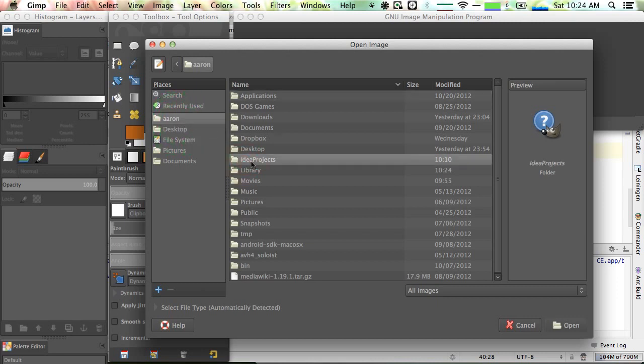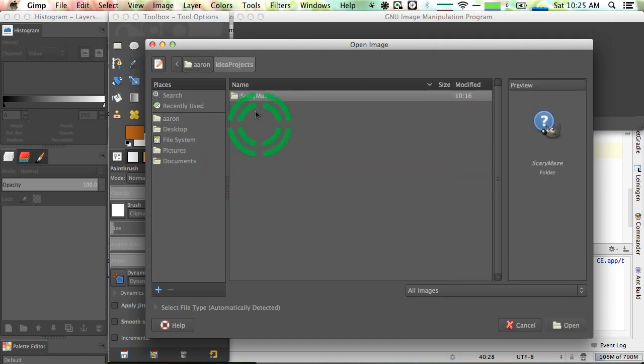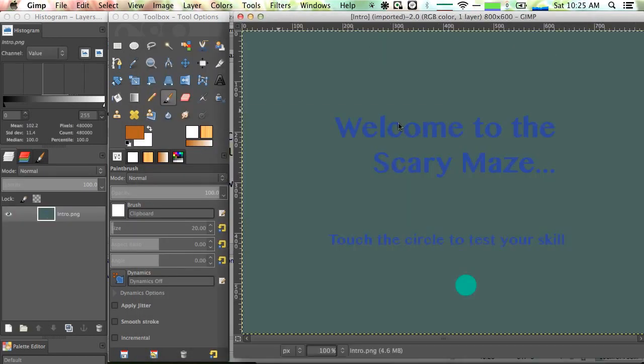there's probably a folder called Idea Projects. It might be in your Documents folder, or if this isn't there, try looking for a folder called Workspace. But go into there, and then hopefully you'll see your project, Scary Maze. And go to the source folder, main, Java, resources. And then there's my intro image.